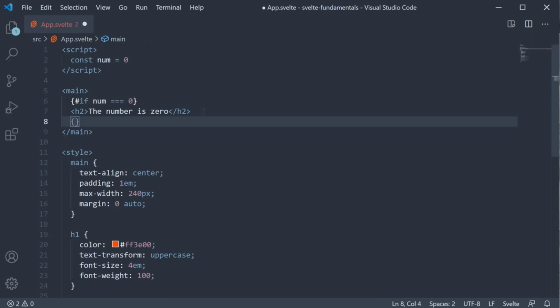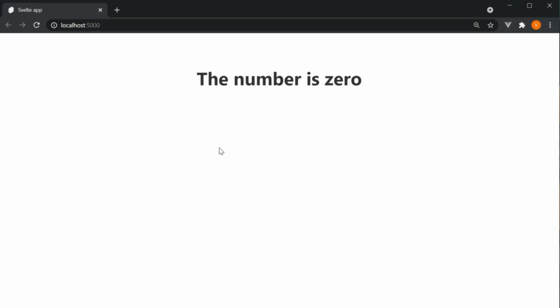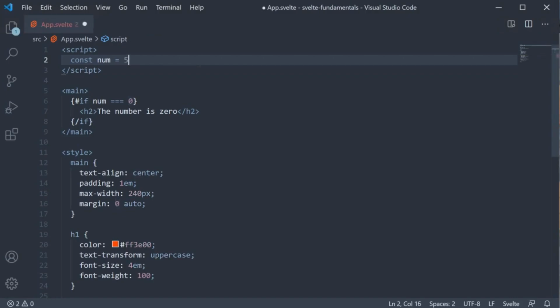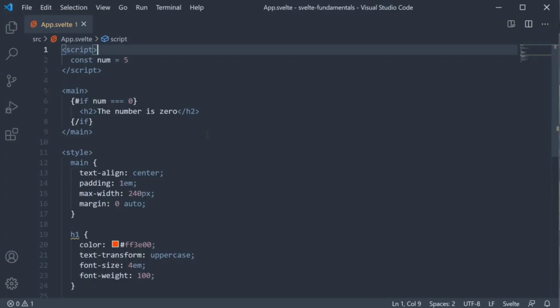We close this if block by adding another pair of curly braces, but this time a forward slash followed by the if keyword. If we now save the file and take a look at the browser, we should see the text Number is 0. If I change the number to 5 and the expression evaluates to false, as you can see, the heading is not rendered to the browser. Fairly simple as you can see.